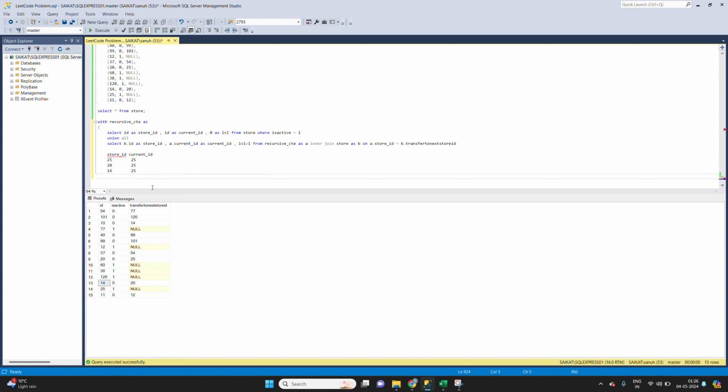Okay. Now think about another step. So I'm joining 14. This is in the recursive city, that means in the A table, in the alias A. Now, if I try to join this value with this value, I'm joining store ID 14 with the transfer to next store ID 14. So what I'm taking is b dot id. What is b dot id? 10, correct? So I'll be getting 10.